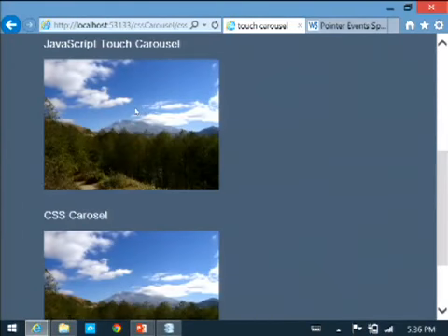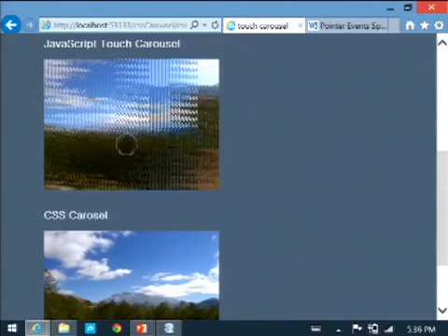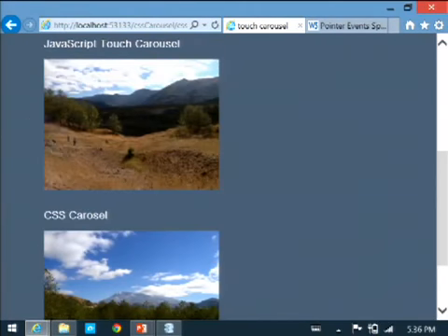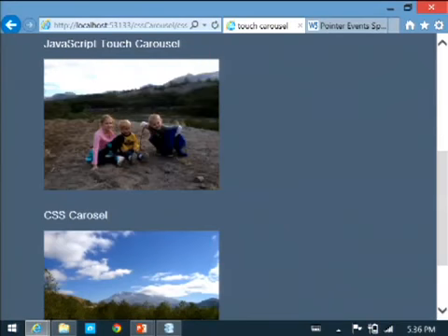Then you have the JavaScript touch carousel. The JavaScript touch carousel nicely snaps, okay? Does anybody see the problem with this one?